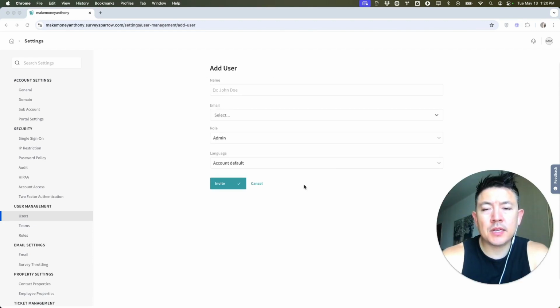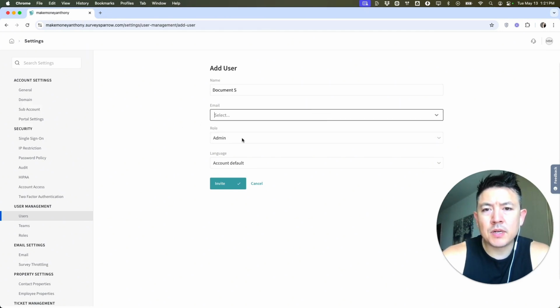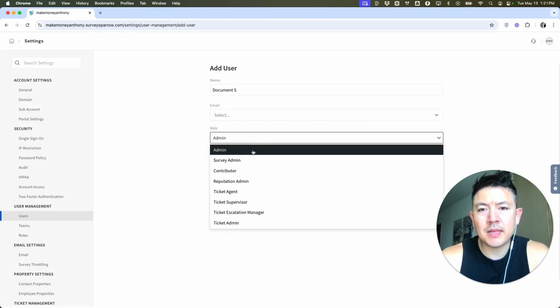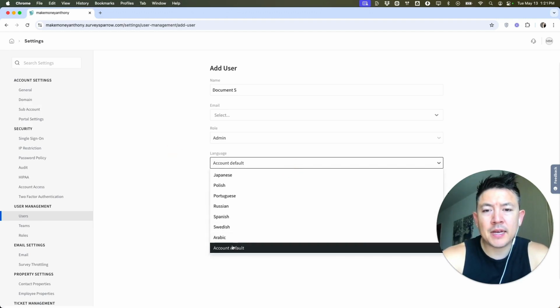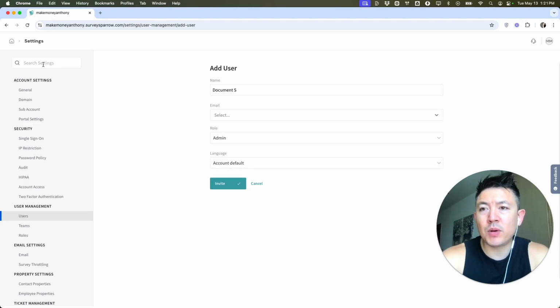Okay, so here is where you can go ahead and add an admin. So you're going to go ahead and just enter in their name right here, and then you're going to go ahead and enter in their email address, and then you want to go ahead and choose their role. So you can make them an admin right here, or you can choose from any of these other. If you need help defining those, go back and watch my other video that describes each one of those in detail. And then lastly, you can go ahead and choose their language. If you leave it at account default, then it's going to be based off of whatever your account is.